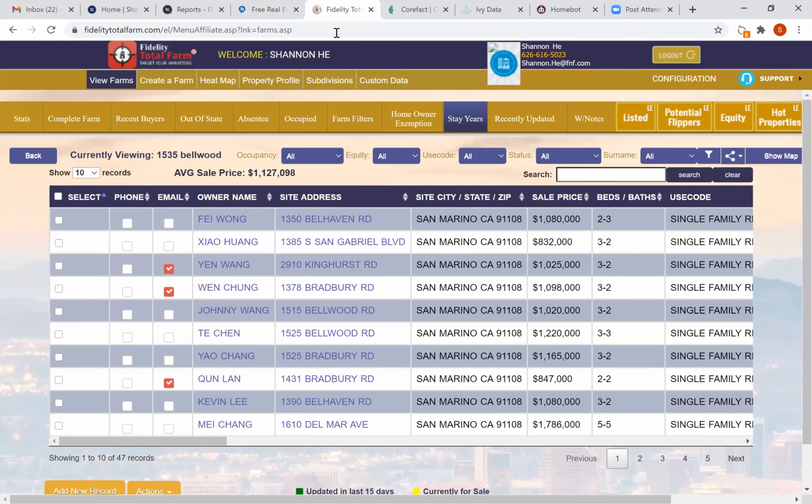The third one is Fidelity Total Farm. It's the smartest farming system by far in our industry. I'm not kidding. I'm very impressed myself from the first time we did training for our own team. It gives you the capability and affordability to do farming, because in the past many years, consistency is key.